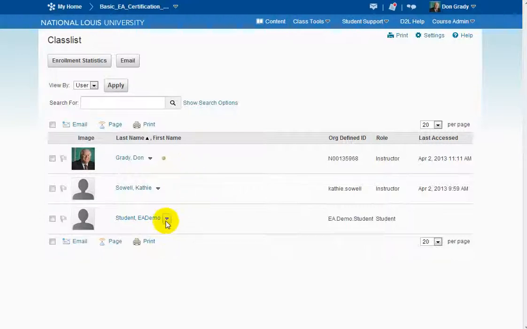This is where if you click on a student arrow next to it, you can view their progress, and that's a whole area of where you can see what content they've accessed, what areas they've posted to, what they've submitted, etc. So it allows you to really track their progress in detail.